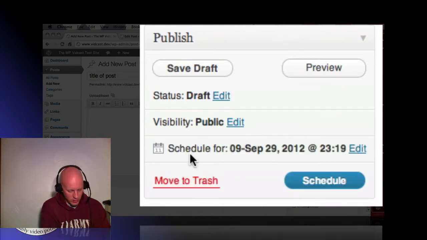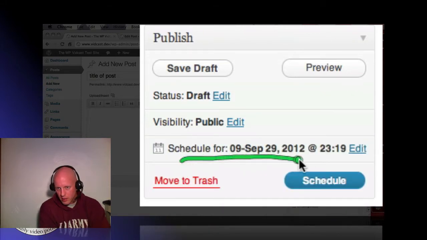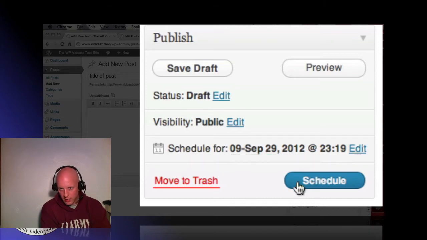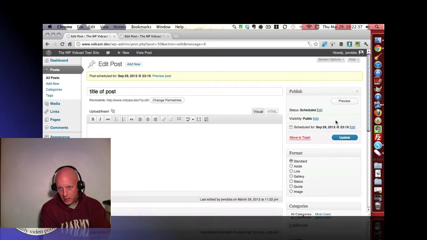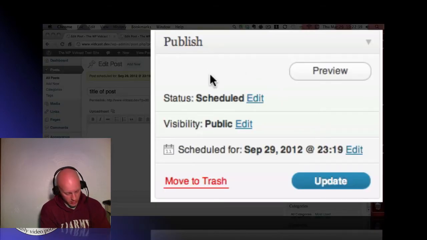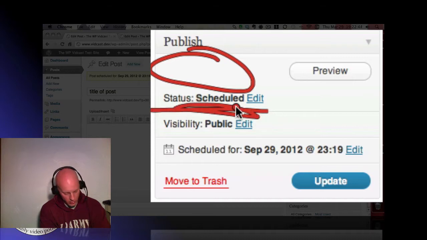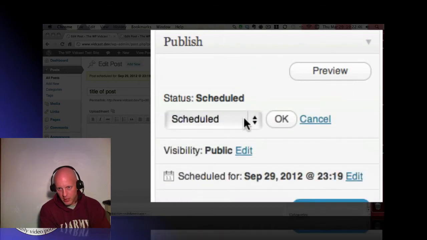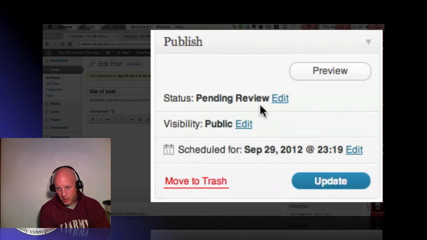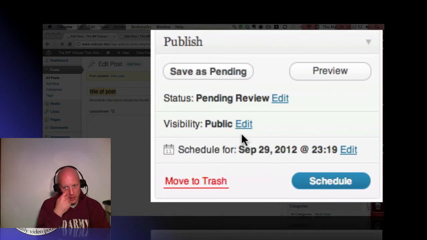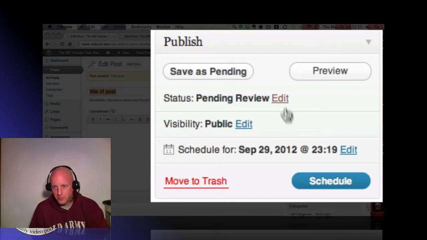And now it is scheduled for September 29th, 2012 at 23:19. And then if I clear that, and I hit this button right here, it's now scheduled. There's nothing here, but it's showing scheduled. And if you did that by accident, you just hit edit and put it back to something else. You update it, and then now it's pending. There it is. Ta-da! All right.